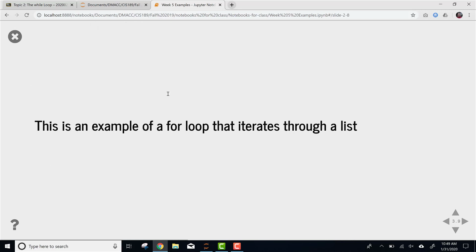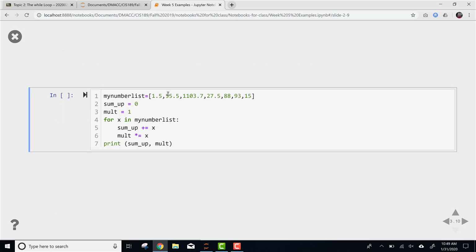Here's a for loop that iterates through a list, as I had alluded to earlier. So I start by creating this list, and it's just a bunch of random floats here, some integers, etc. And then I'm going to create an empty variable called SumUp, and then I'm going to create a variable called mult, which is multiply, and I'm going to set it to 1. Now in my for loop, I'm going to say for x in my number list. And what it does is on the first iteration through the list, it's going to assign x equal to 1.5. And then I utilize that in here.